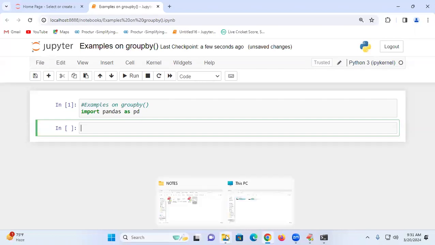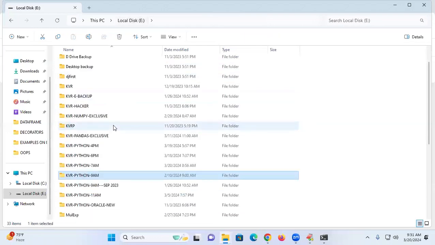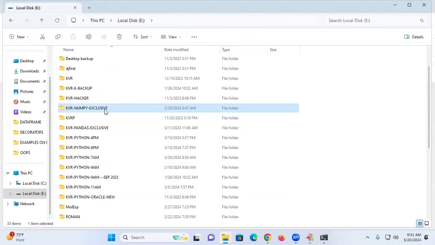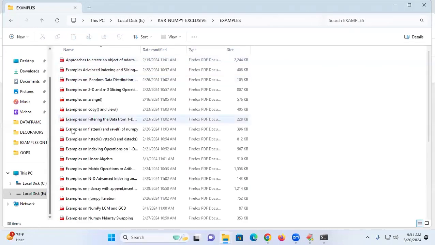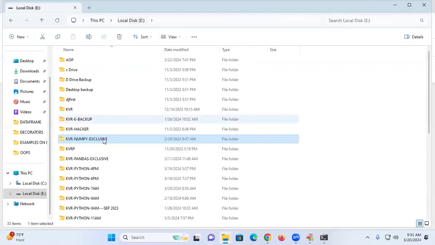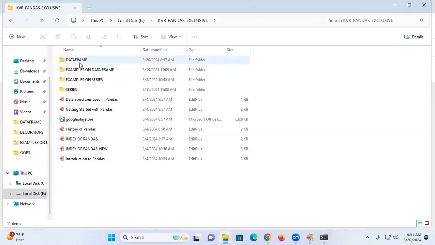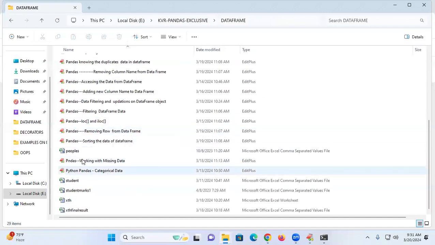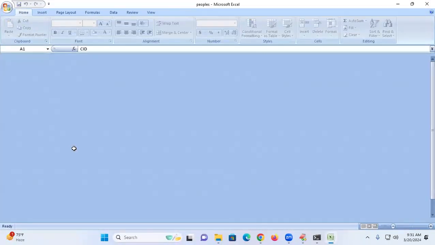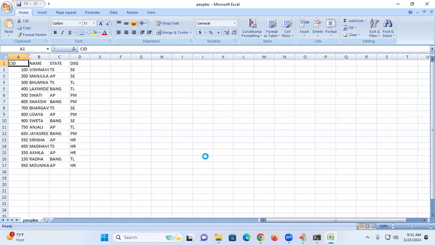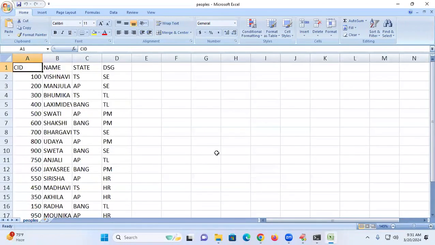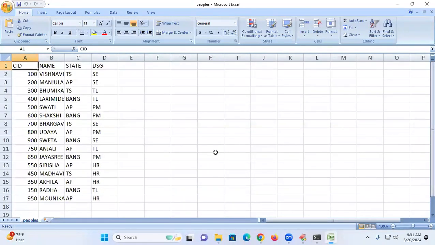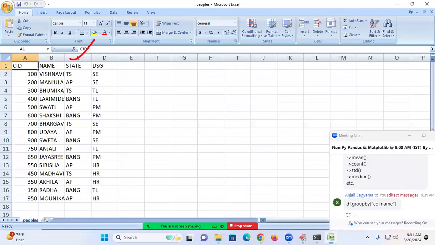So students, I will go to this place. One data frame I will take in my class today. Go to this place, pandas exclusive. This is pandas exclusive under the data frame. And I took some people's data. Did you remember this people's data? So this people's data you see. What are the eligible columns for people? State is one thing, good. And one more is designation.